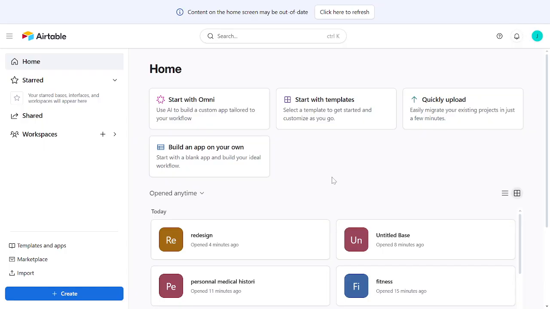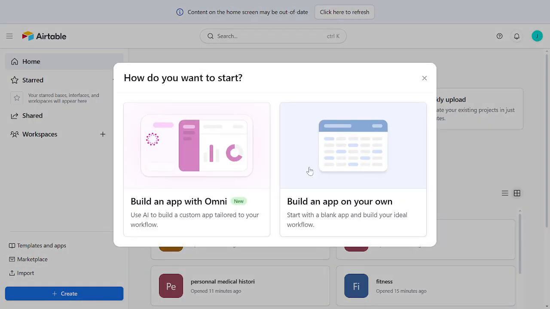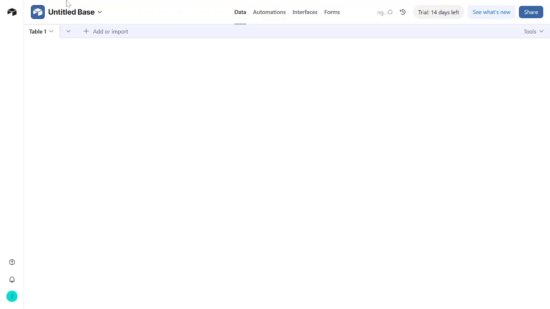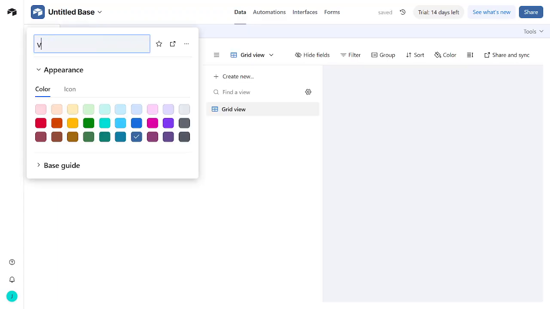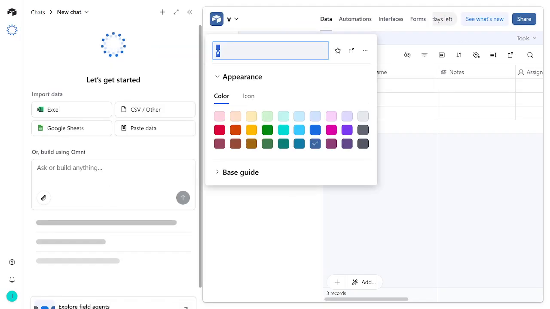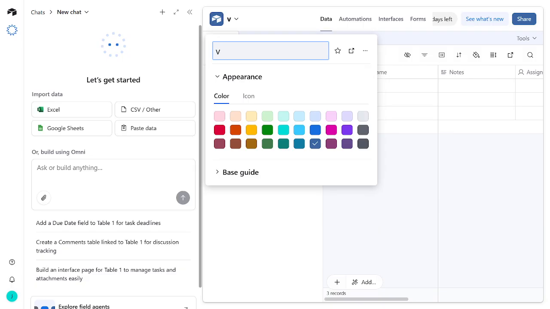The first thing you want to do is create a new base on Airtable. This will be the central hub for all your vacation rental data, from bookings to client information. The reason we do this is to have all your data accessible in one place, making it easy to manage.